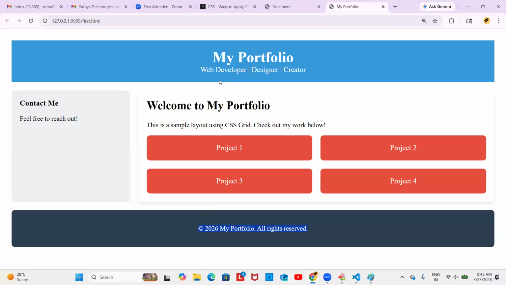For how many rows do we have? Three rows. How many columns are you expecting here? This is the first row. This is the second row. This is called the third row. How many rows? Three rows. How many columns are there? I think this is the header part.